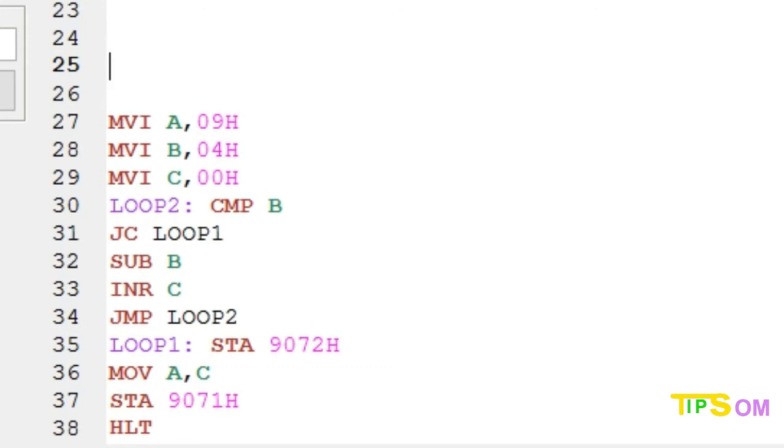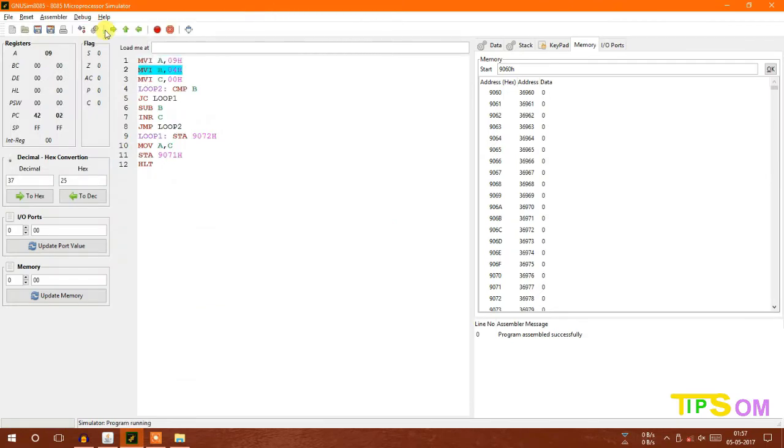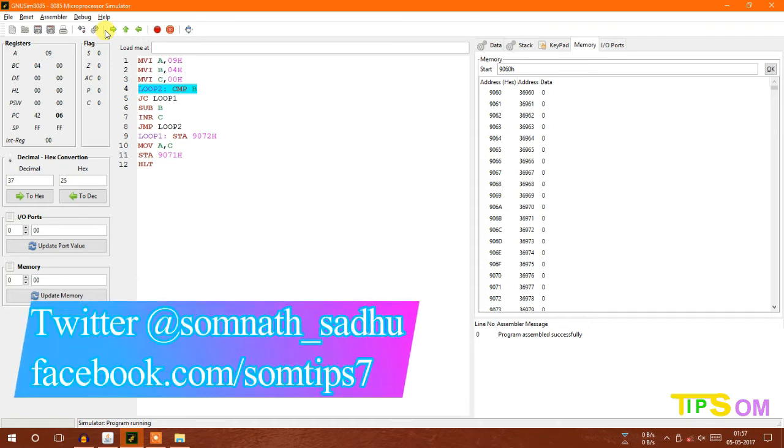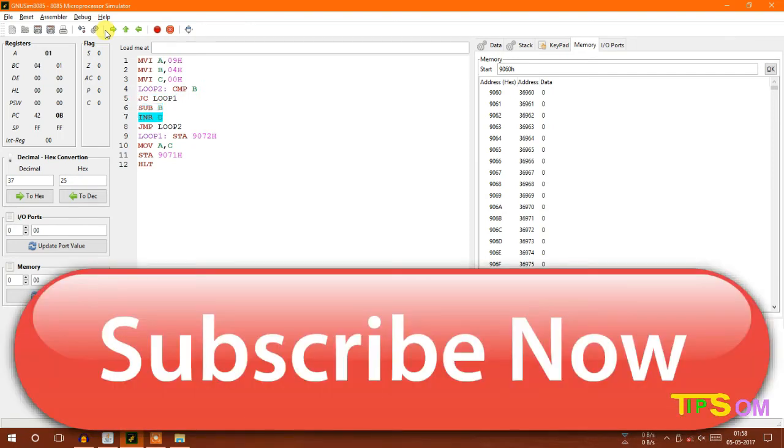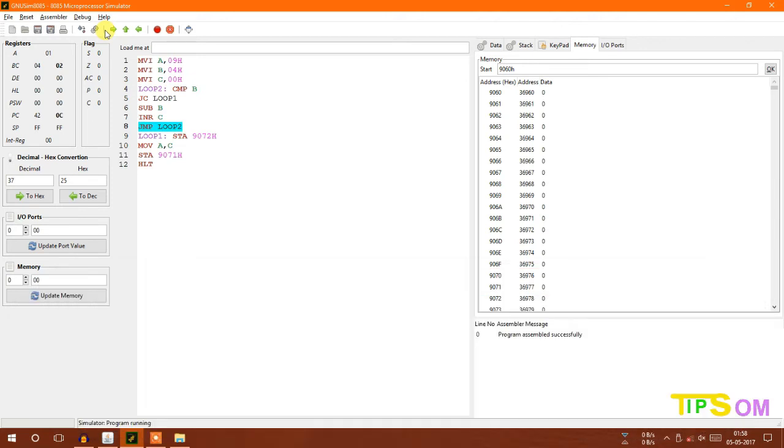So here I am now going to perform all of the program step by step. Here it is, A is now 9, B is now 4, C is now 0. Now comparing goes ahead, and after comparing it goes to the SUB B. As the division is successful, 9 by 4 has been divided, so INR C will increase the counter, or the quotient. Next is going to JMP loop 2, so again it will compare and again the compare is successful. That means JC, jump on carry, will only go to loop 1 at the end. Here 2 times have been divided because 4 into 2 is 8, and now going again to loop 2.